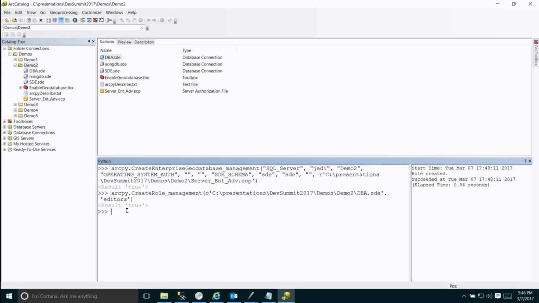With the role created, I want to start creating some users, and I'm going to use a list here to create a bunch of users quickly. So I'm going to create a user list. And I'm going to add 3 users to that list. So I've created my users, and now I'm going to just iterate through this list and create individual users based on each item in this list. And I'm going to create the users using the Create Database User GP tool.